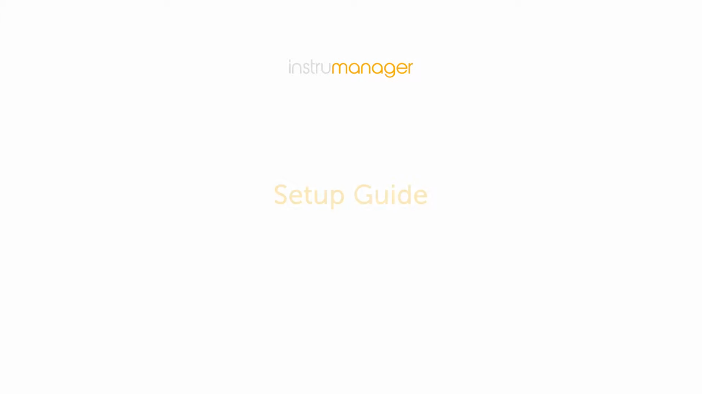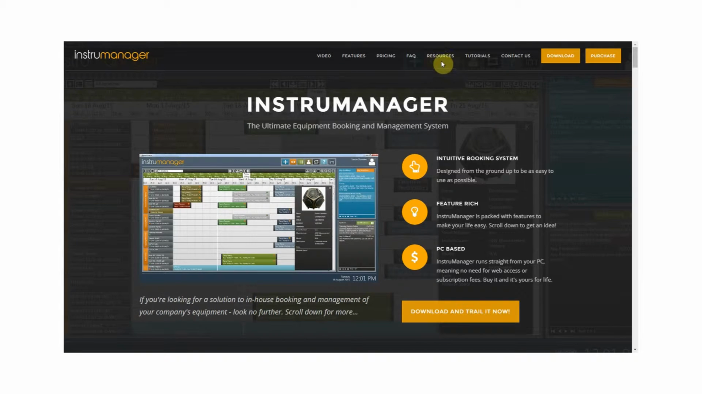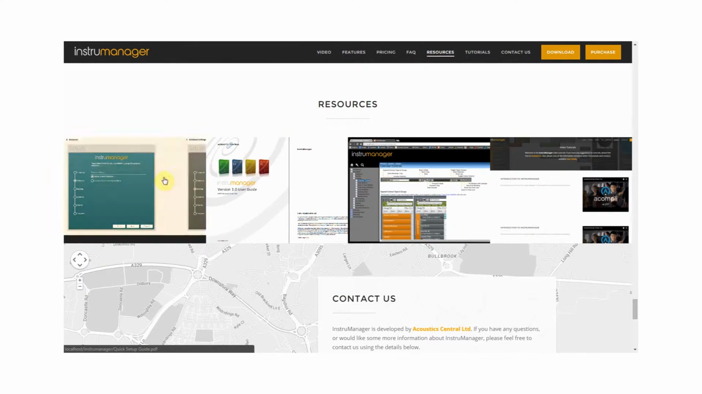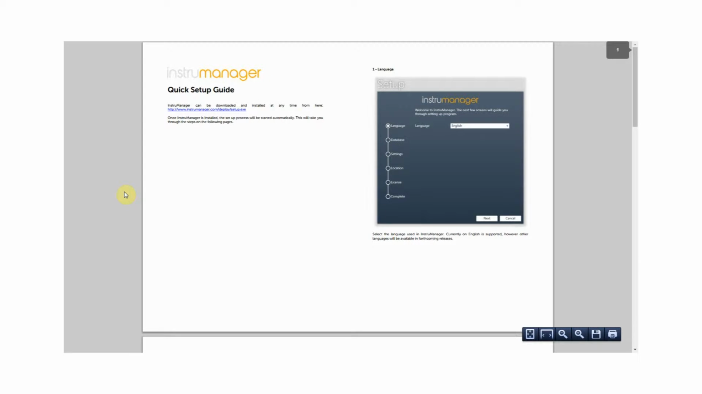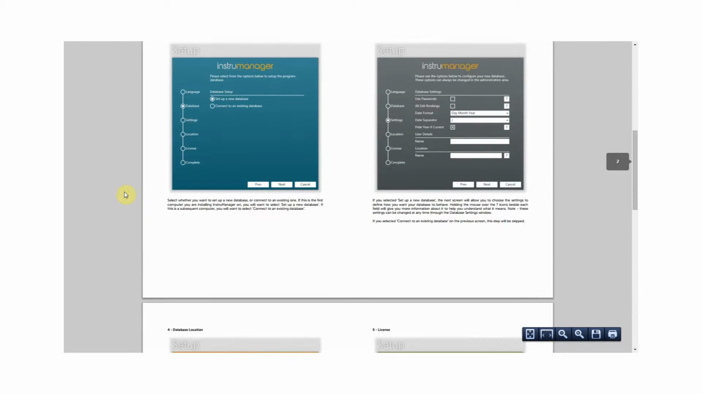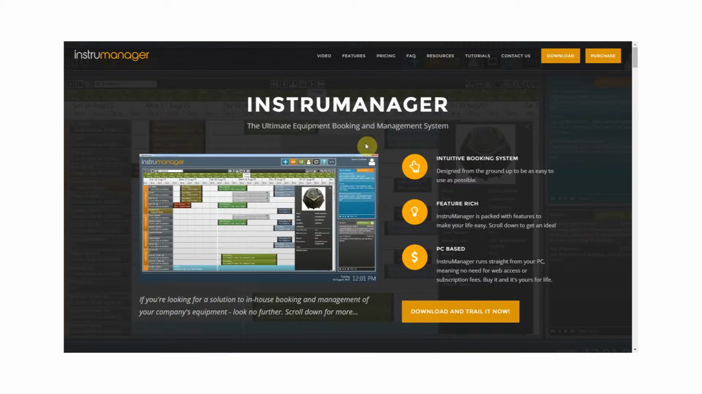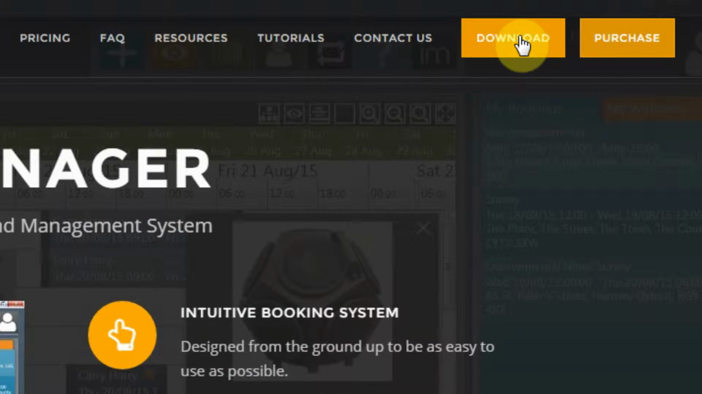This tutorial will talk you through how to set up InstruManager. The setup guide is also available as a separate downloadable document from the main website, or you can also find the setup guide included within the main user guide. The latest version of InstruManager can be downloaded at any time from the InstruManager website by clicking on the download button in the navigation bar.